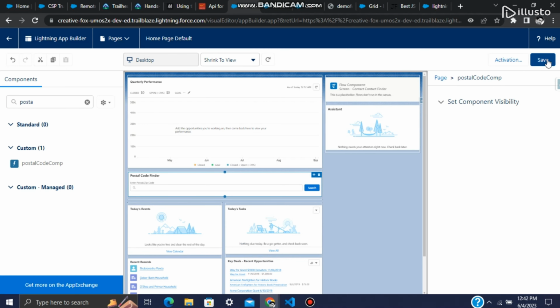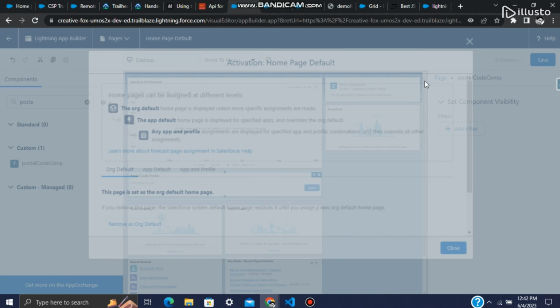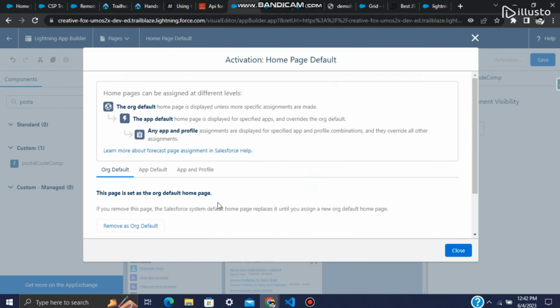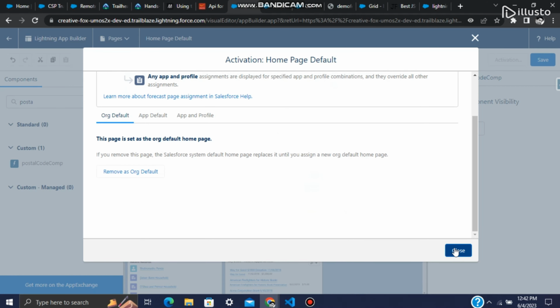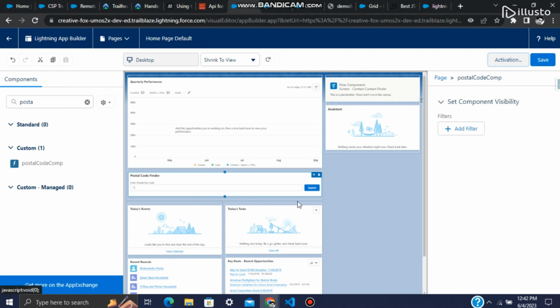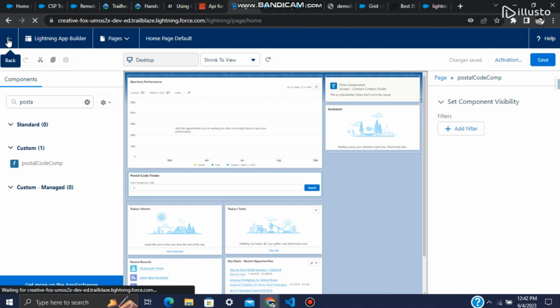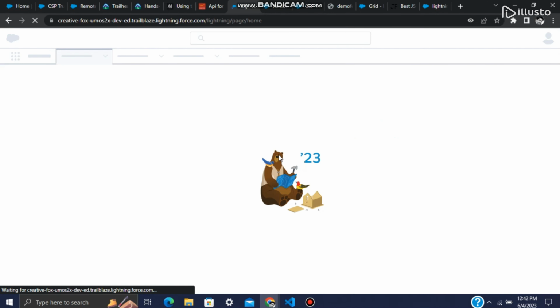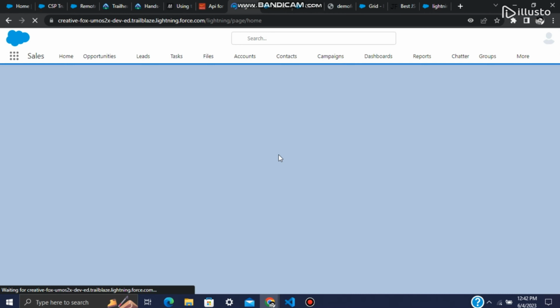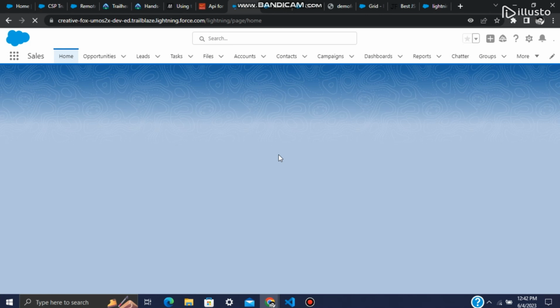Okay, now save it and activate it for our desktop and our mobile. It is already there, so you have to give the access for org default as well. If it is not there, then save it, then go back to our home page, and let's test this using our fetch API.